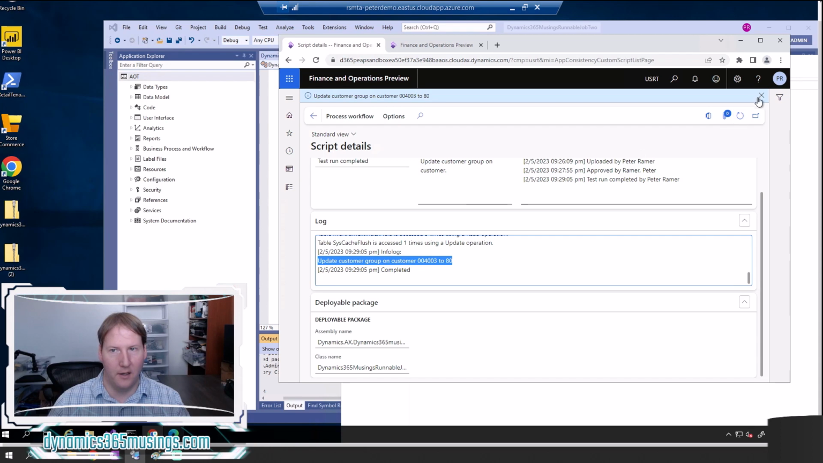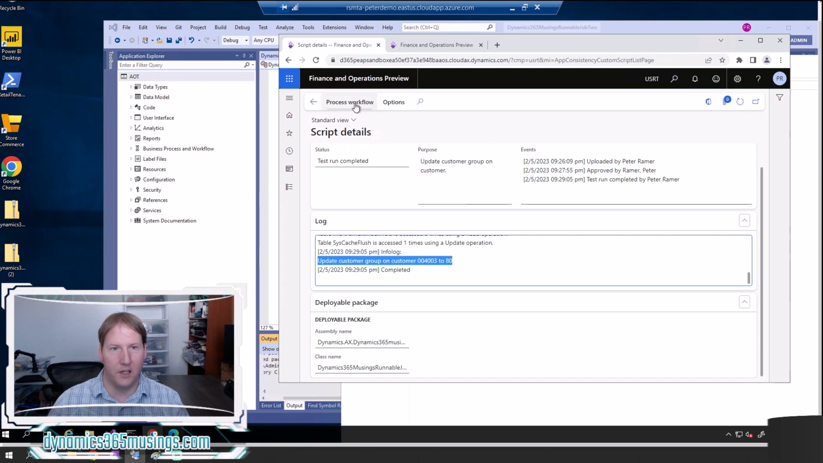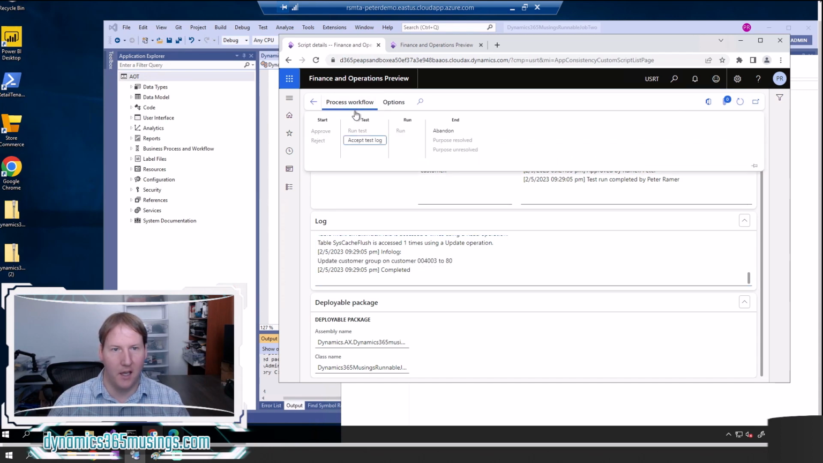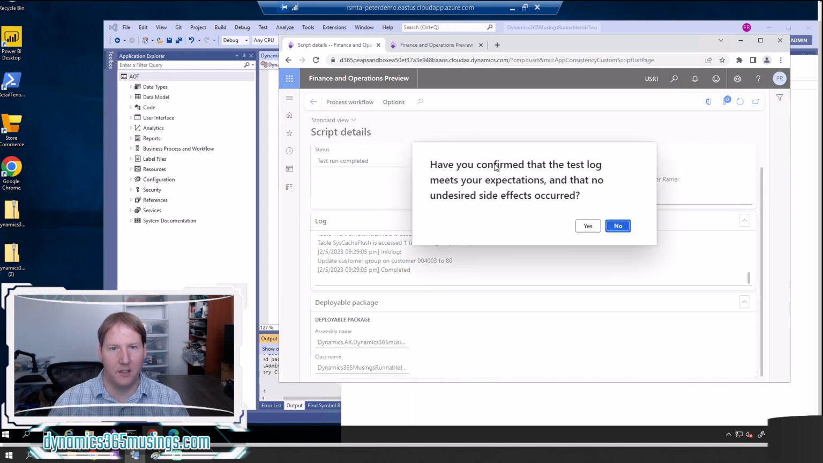That's great. Now, if I go to process workflow, I can see that I've got an option to accept this test log. So basically confirm that it was what I expected. So I'll click accept test log. This says, have you confirmed that the test log meets your expectations and no undesired side effects occurred? It's trying to be very safe about what we're doing.